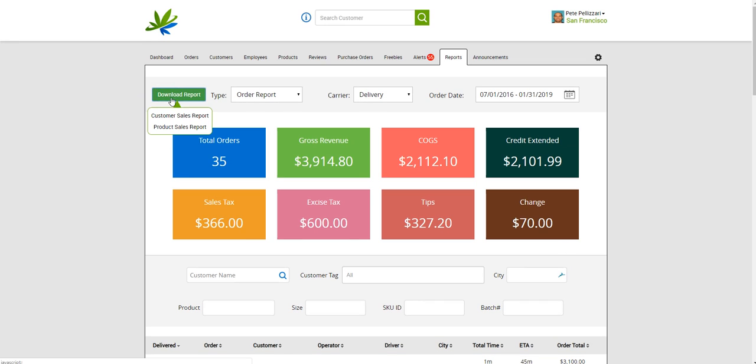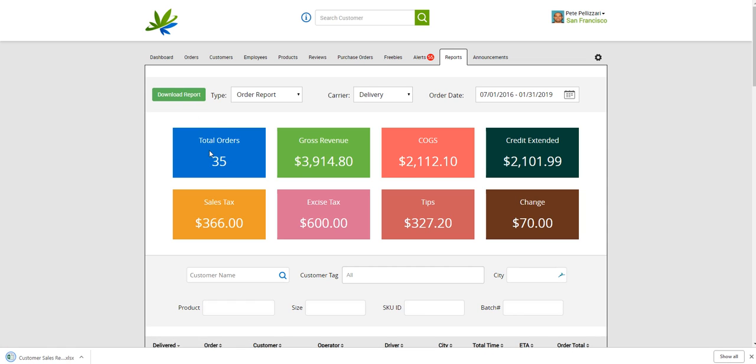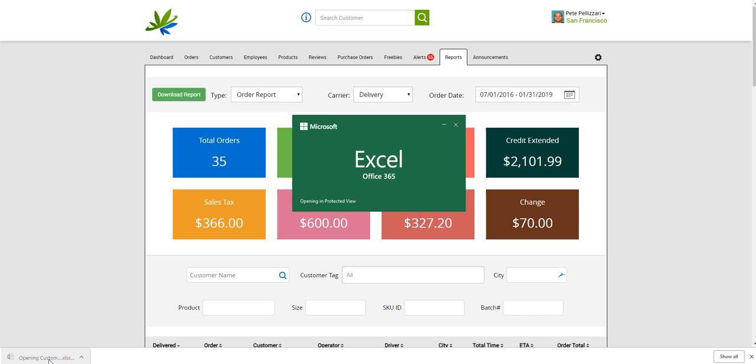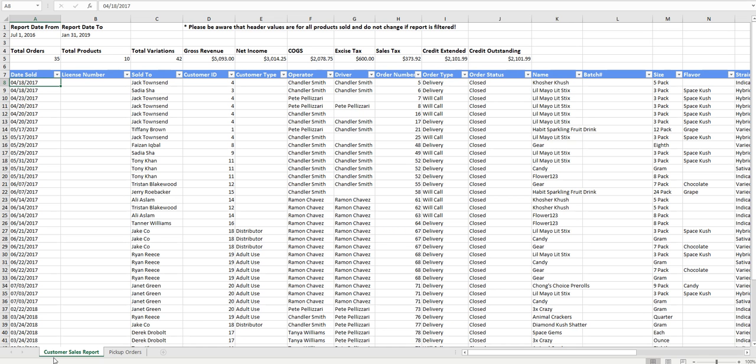So clicking the download report, you'll now see that you have a couple of options here. You can look at the report either by customer sales or by product sales, and we'll take a look at what the differences are there. But let's just go ahead and download the customer sales report first. So we get it down there. And we'll just go ahead and open up this Excel sheet here. And if you don't have Excel, don't worry. I'll show you how to import that to Google Sheets, and everybody can get Google Sheets, and you can still do the same thing in there.